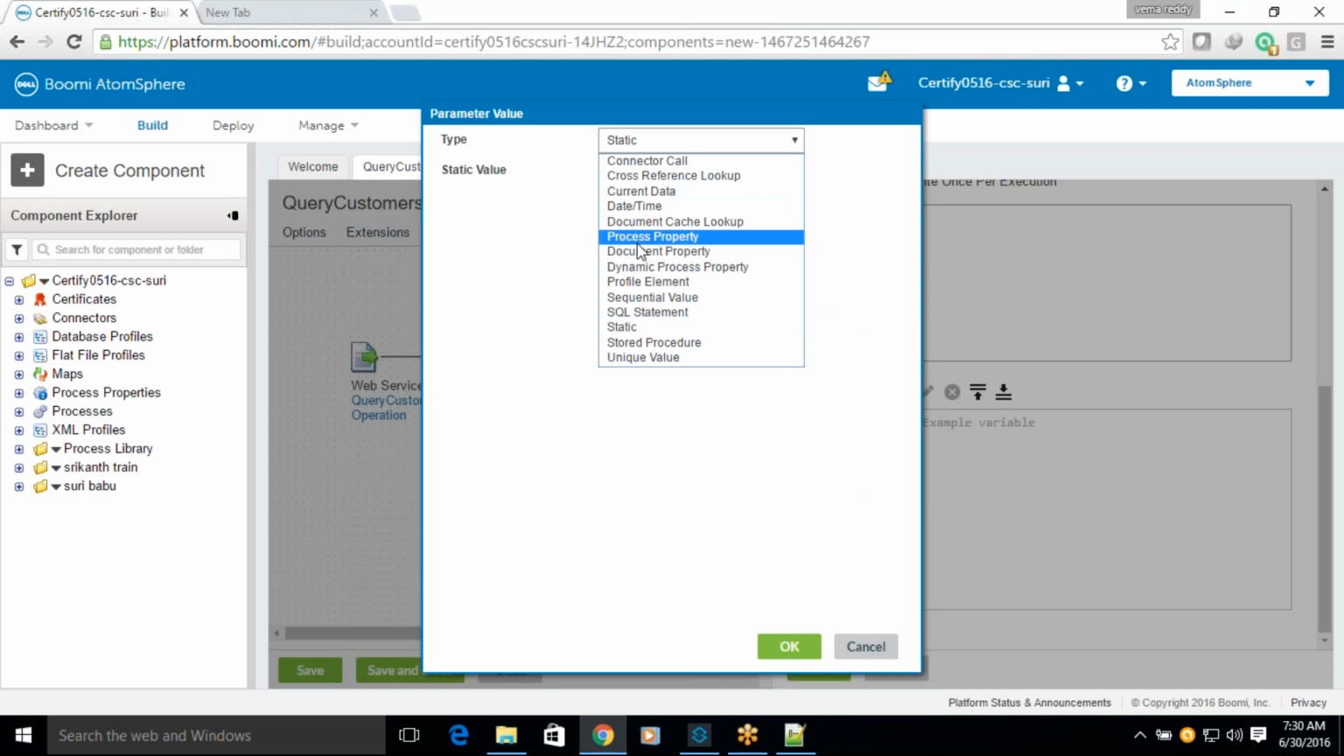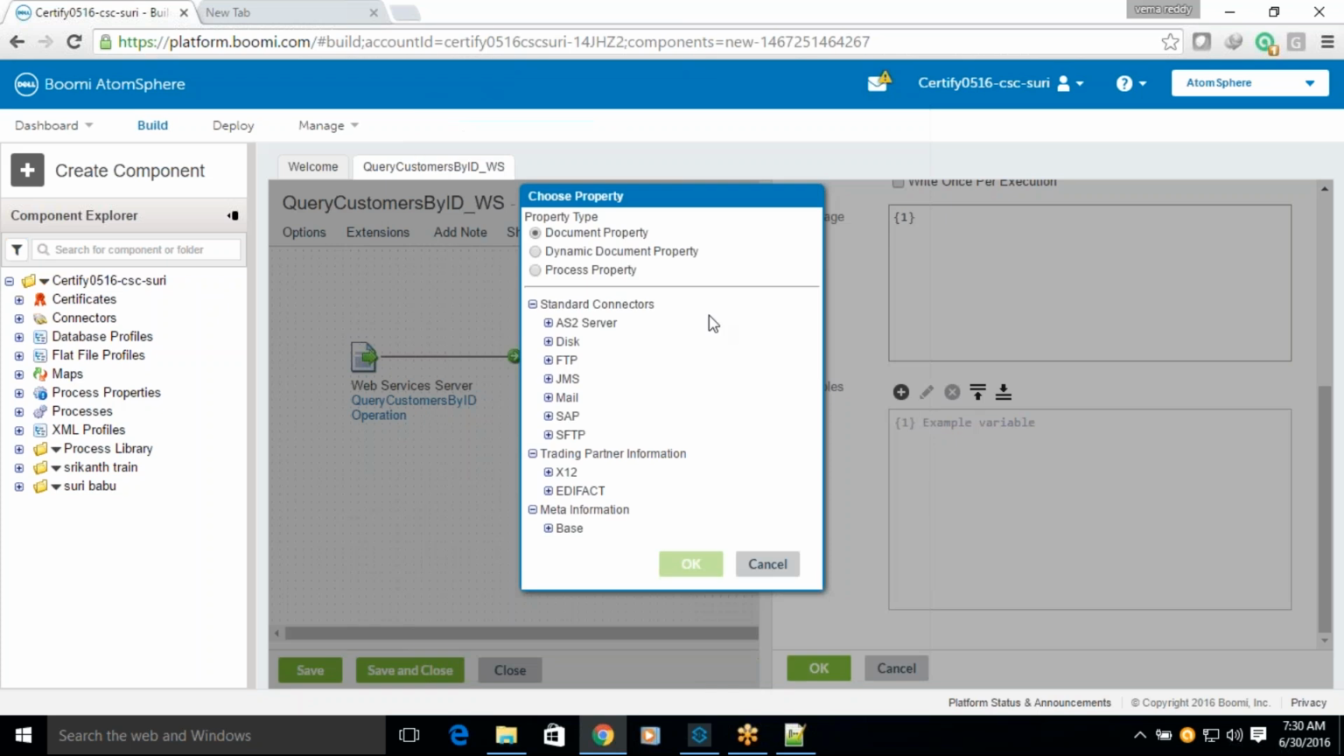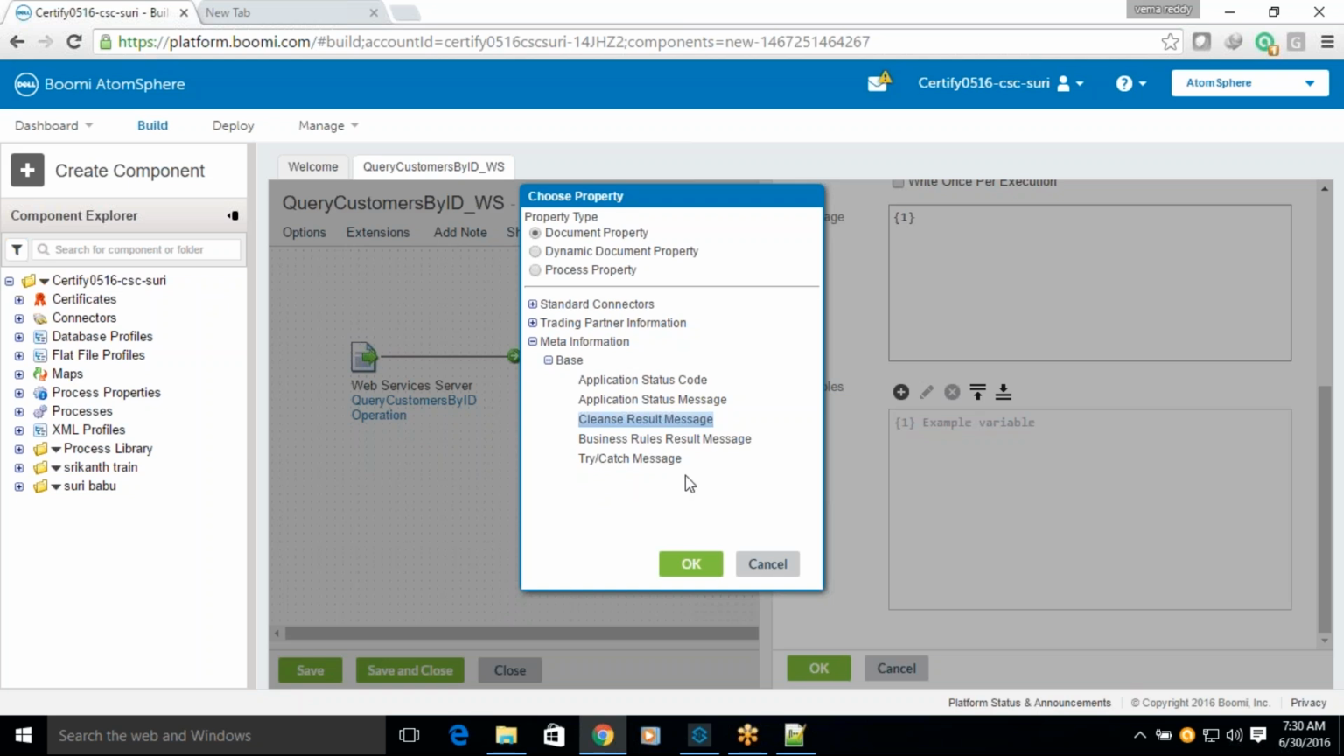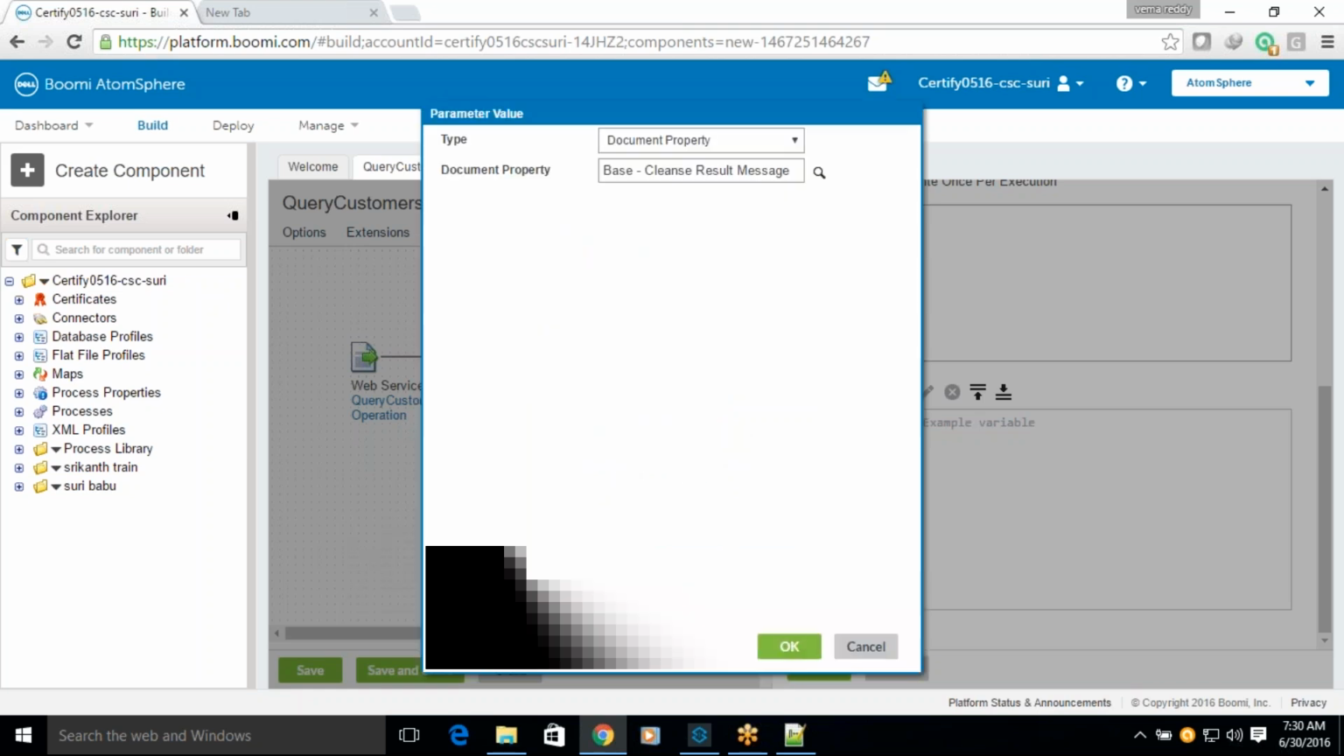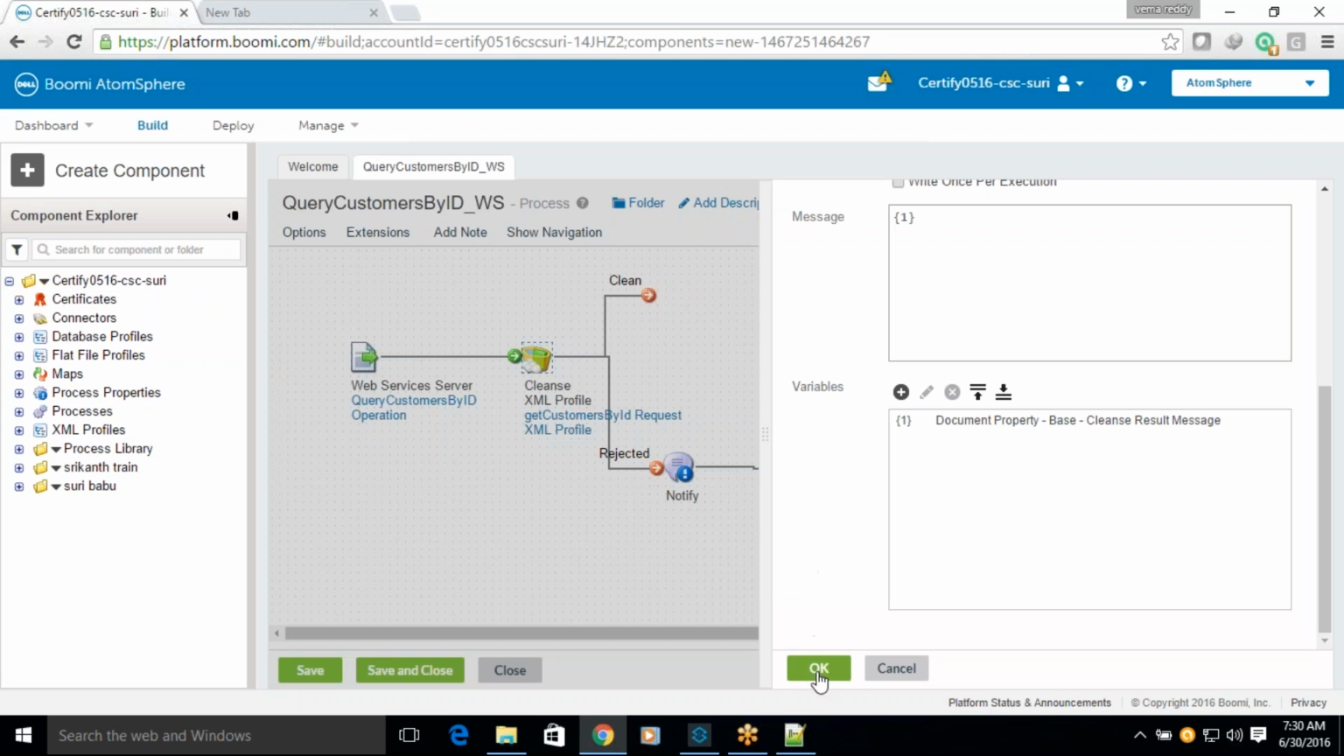Go for document property, metadata information. These things will not show in trial accounts; only standard connectors and trading partner will show. Go for metadata and then go for the cleanse results message. If you are using try catch for exception handling, the error message will be stored here. If you are using any business rules, we will store it here. These are all specific predefined error messages.